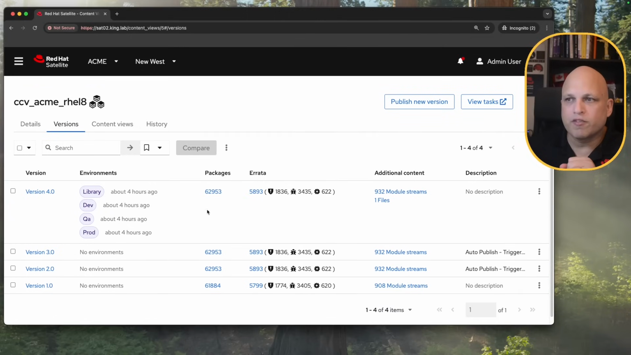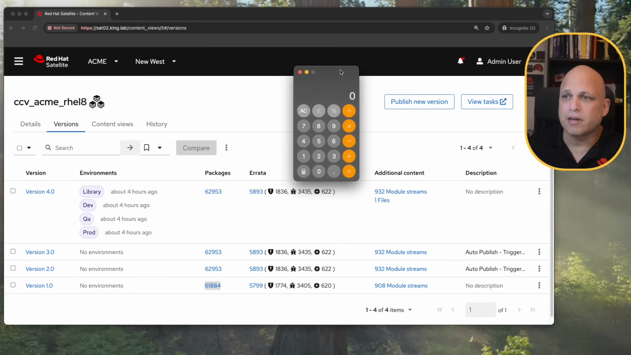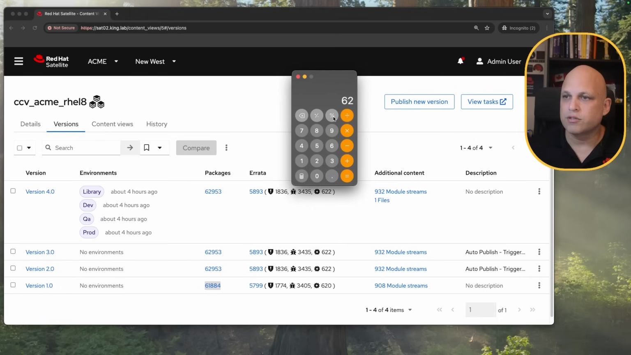We can see here the number of packages, 62,953 packages. And over here it is the same, and eventually this one, 61,884. If I get the calculator, let's do this real quick: 62,953 minus 61,884. We have 1,069 packages of difference. And then the question is, what is different? What is the list of the difference?